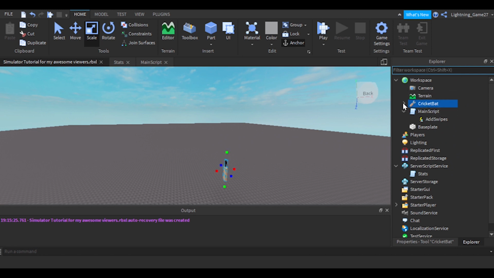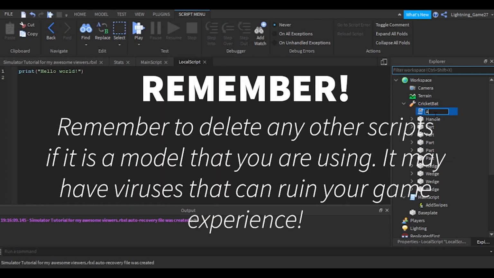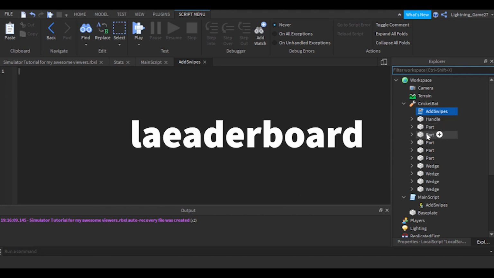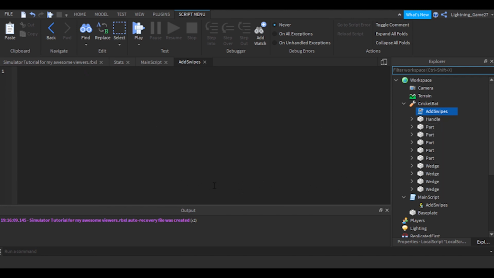And now inside the tool, you just add a local script and name it add swipes, because this is what, when we click, actually adds the value to the stuff. And yeah, so write the following script. So we're gonna first have a cooldown thing so that people can't just auto click. So cooldown is equal to false, and then when the parent of the script, which is the tool, is activated, so when someone clicks on it, this function runs, and the function is if cooldown is equal to false.